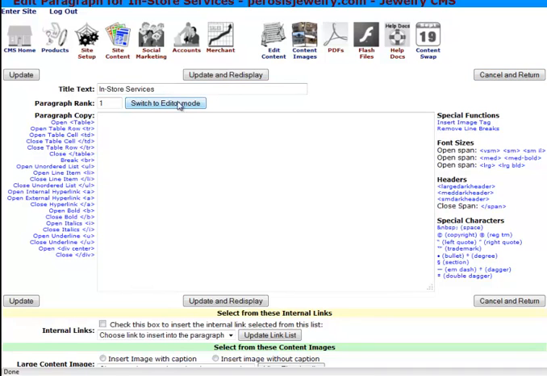There is a button here called Switch to Editor Mode. I'm going to skip that for the moment, and first I'm going to show you how to edit things in Classic mode.